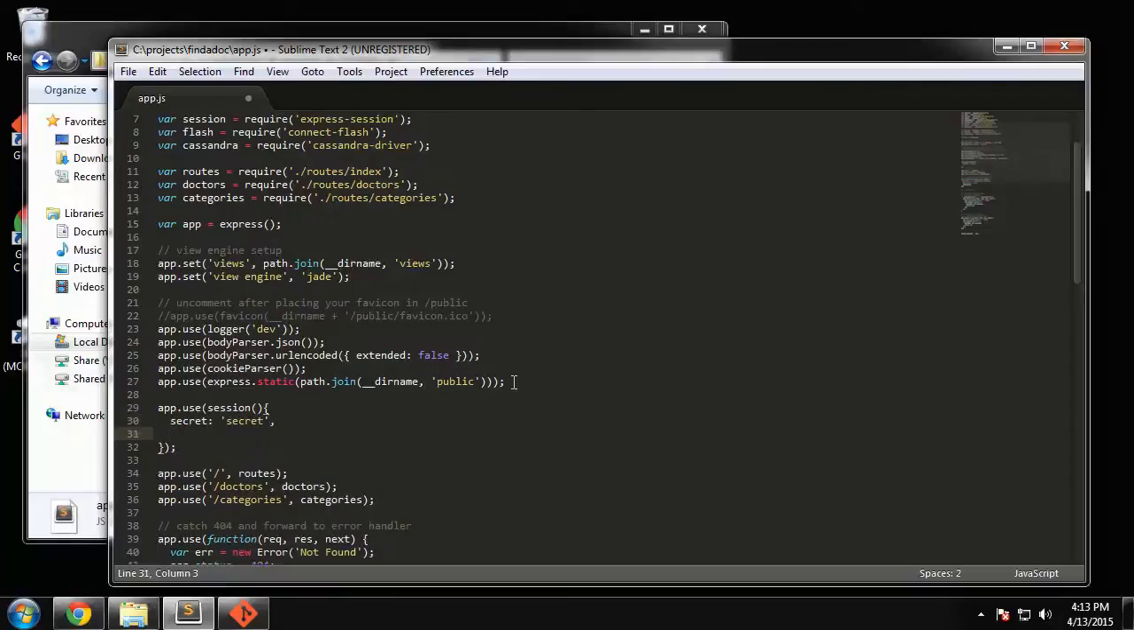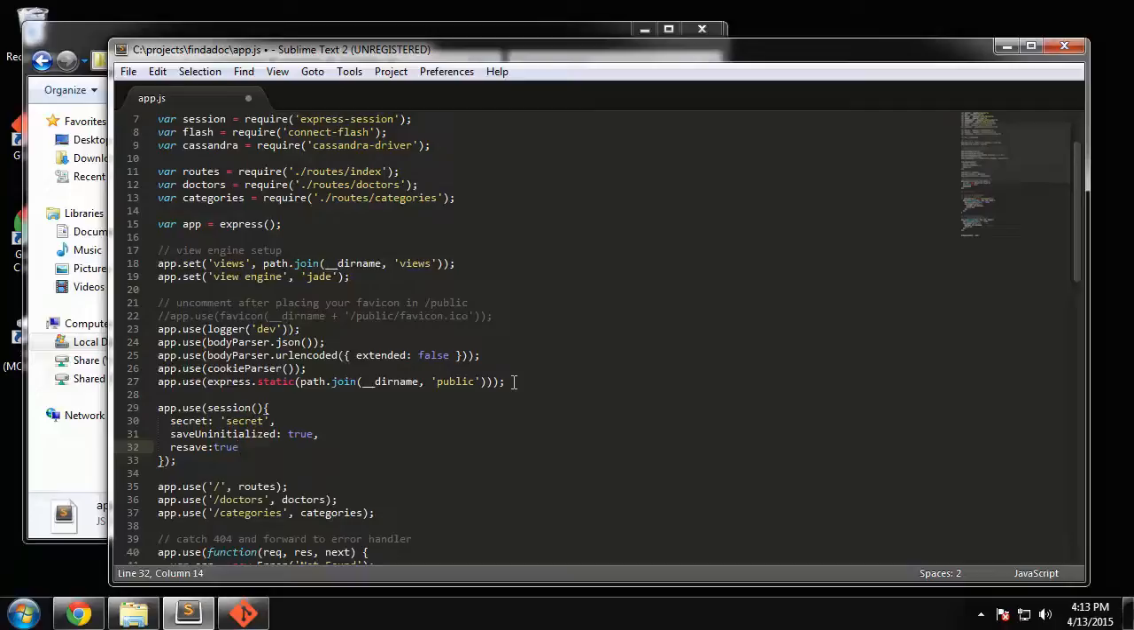We also want saveUninitialized. Did I spell that right? Uninitialized, and that'll be true. And also resave. You don't have to really worry about what this stuff does. It's just the middleware. Sessions need it to run properly.